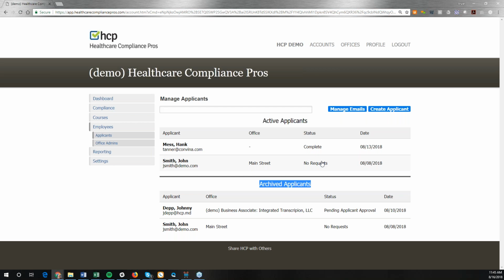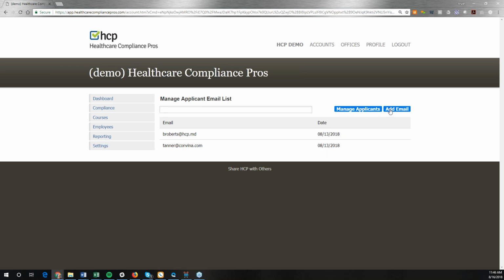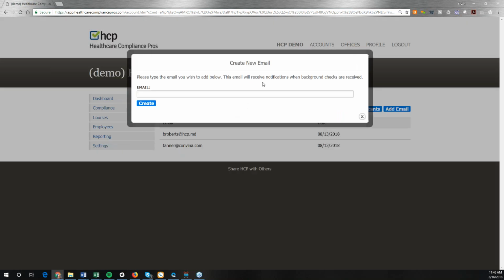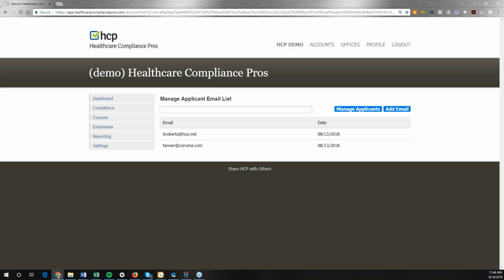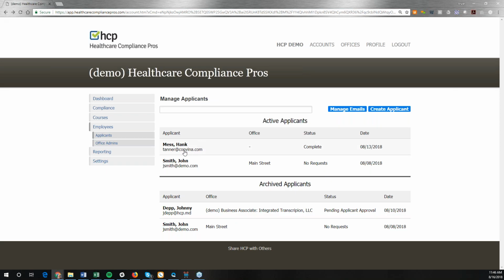When the background check does come through, you will see a complete status and you will receive an email notification. You can see you can manage who receives those up here. So you can just add the specific administrators of this that you'd like to receive that notification. But come back here to this screen. Once their background check has come back, you'll receive that notification.